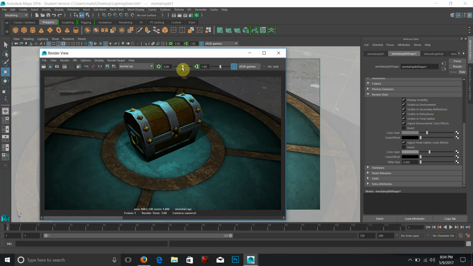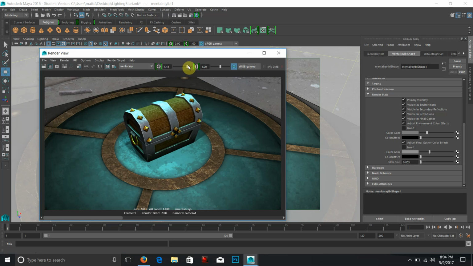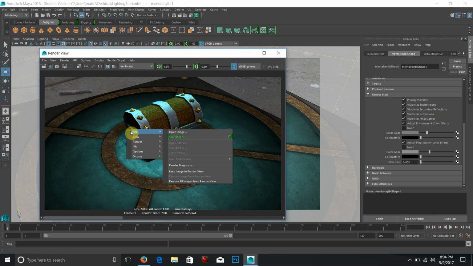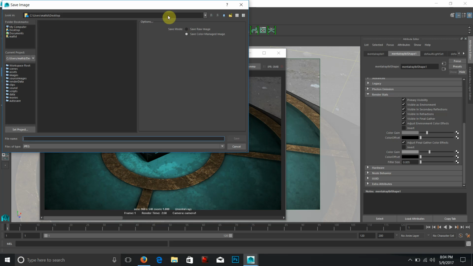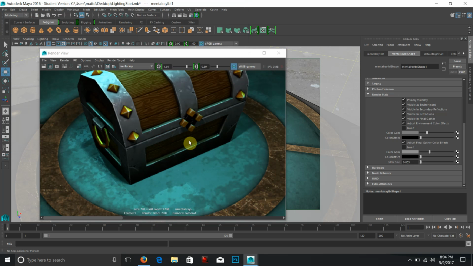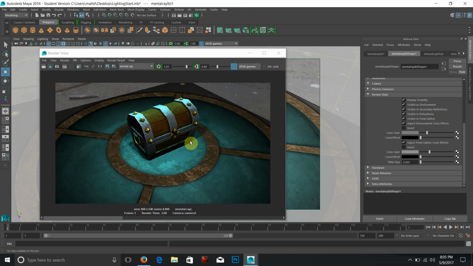Up at the top of the render settings, you have the ability to pump up the brightness or the exposure and play up and down with the contrast. But if you're happy with what you got, you do File, Save Image, and make sure you save Color Managed Image and type a name, and you'll have a really beautiful piece. And, you know, it may take 2 minutes and 50 seconds, but it's a pretty powerful result.